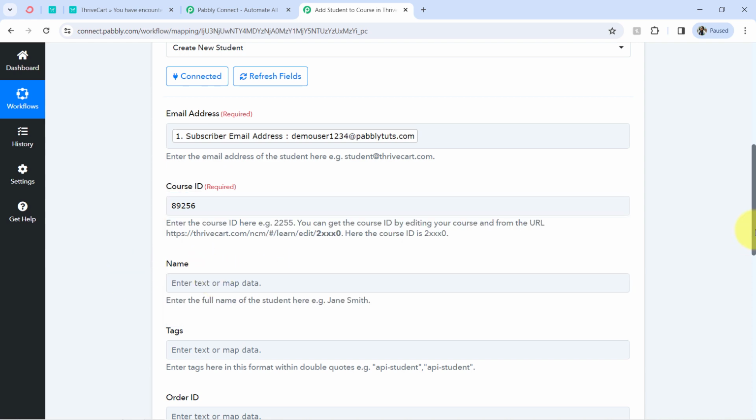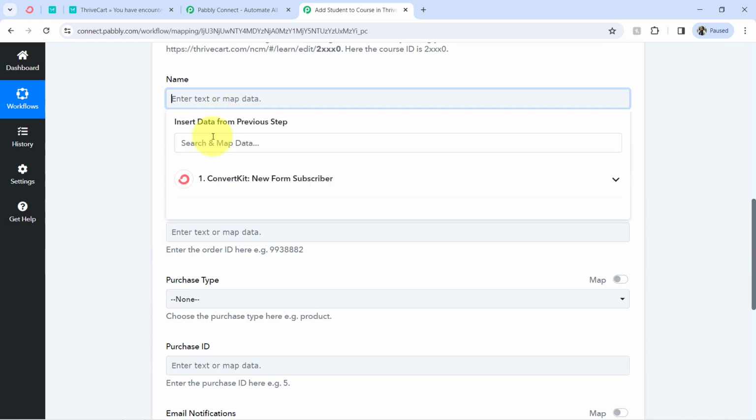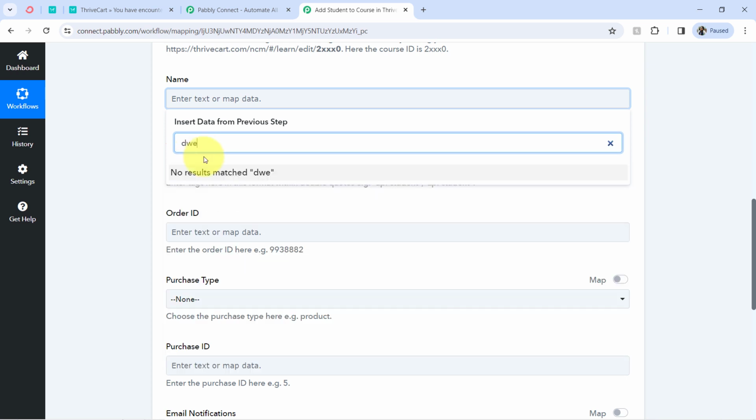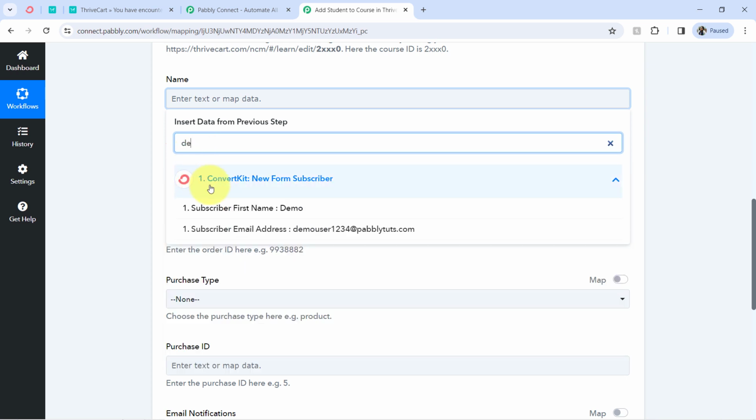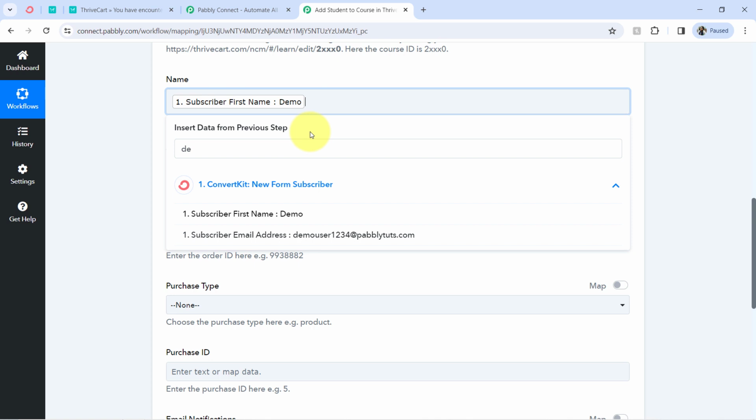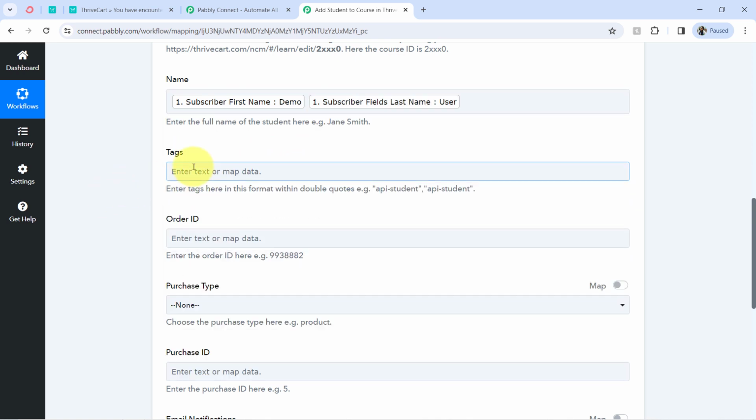Further it is asking for the name of the person, which again I am going to map from this drop down, and here I have mapped. I am actually searching for the first name. Now I will give a space and will map the last name as well. Moving further, it is asking for the tag.